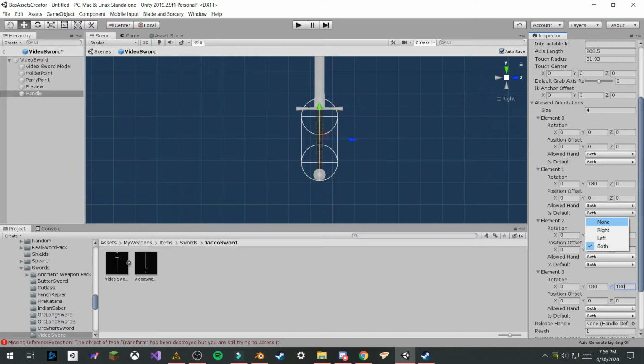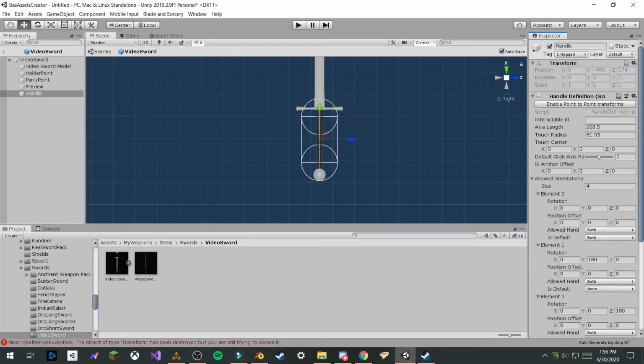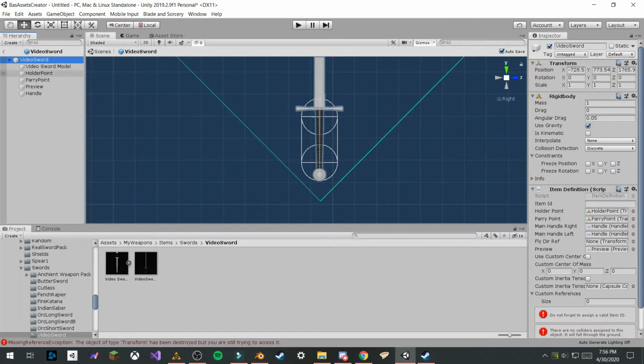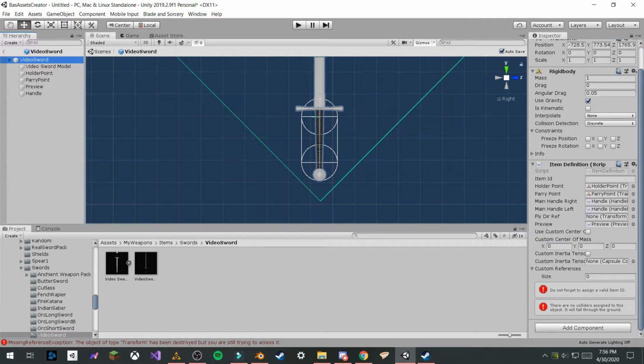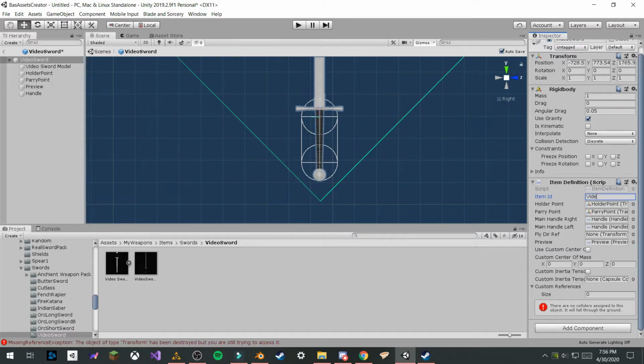Element 1, change is default to none. Element 2, change is default to none. And element 3, change is default to none. Okay, that should be fine. Then go up here to the prefab, and you see that the handle automatically updated. But you can also see that we're missing an item ID. All that's going to be is just the same name we've been using. So for me, it's video sword.